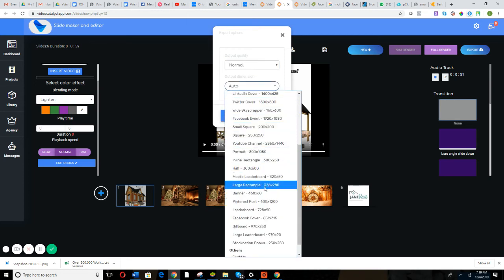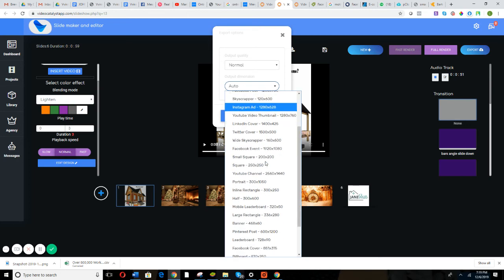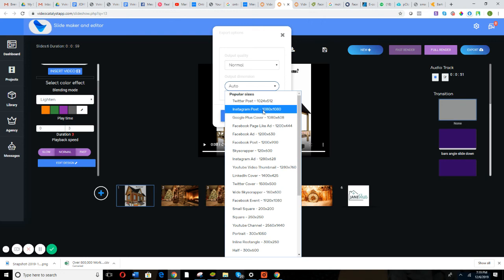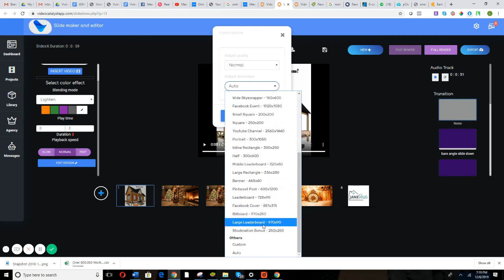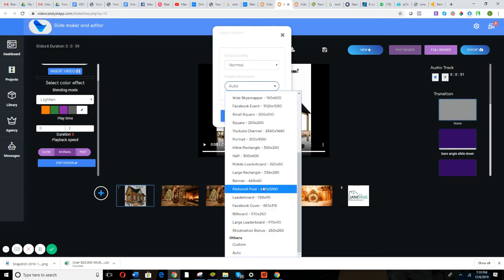Or once you click on this, you can select whatever dimension you want to export. You have Twitter post, Instagram post, different social media sizes. You can see all of them here. If you want to do an Instagram ad, the thing is, if you make a slide and you export the incorrect format, for example, you make an Instagram slide. You know, an Instagram slide is more squared, right? It's more squared and long.